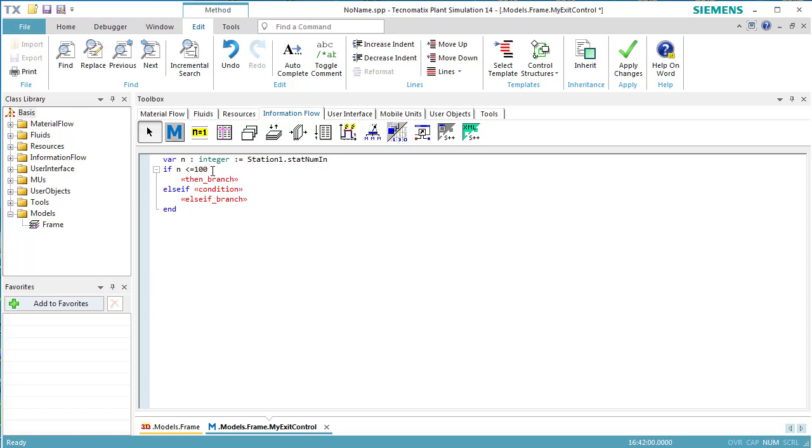Next, we replace the then branch with @.move station 2. The @ sign in our source code denotes the part which is going to be moved. This statement moves the first 100 parts to the station 2. Then, we replace the else-if condition with our condition, namely n less than or equal to 300. We replace the remaining then branch with @.move station 3. This moves the next 200 parts to the station 3.